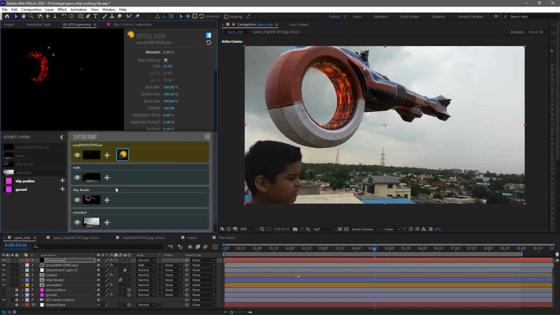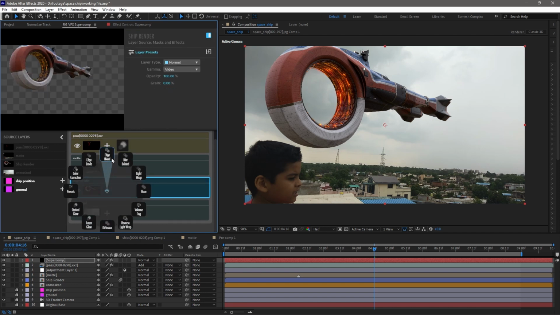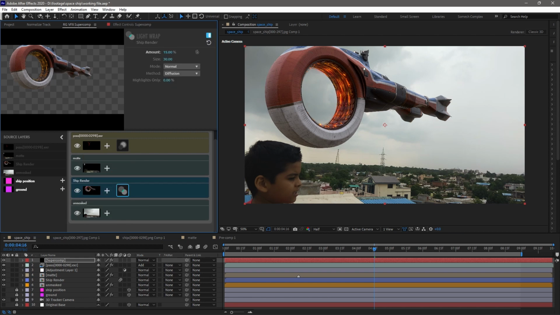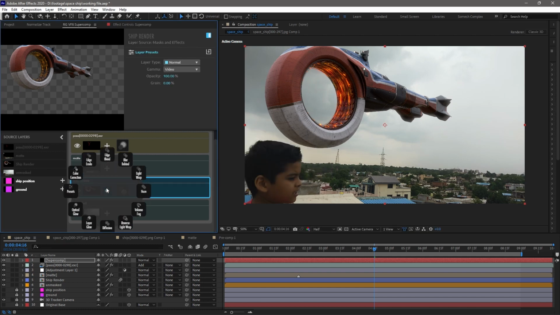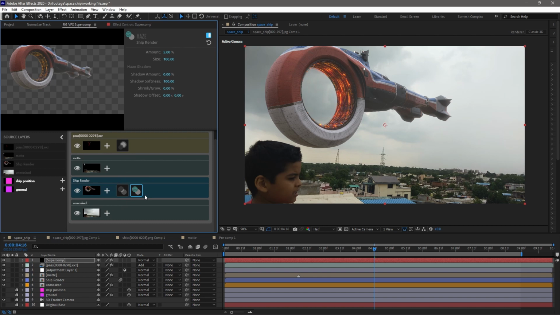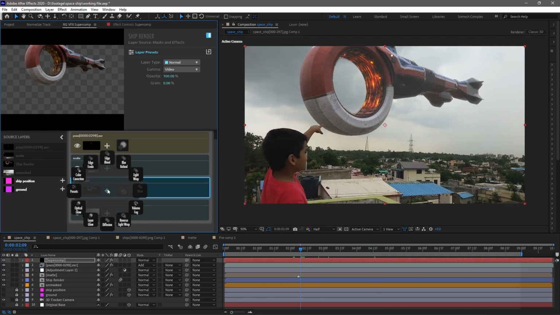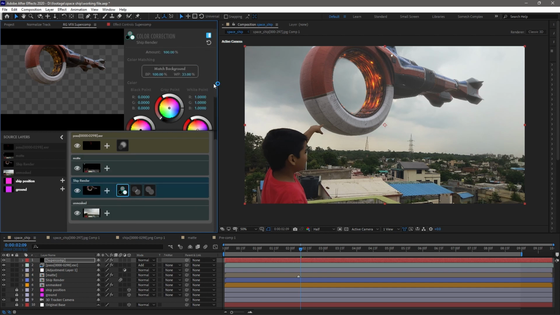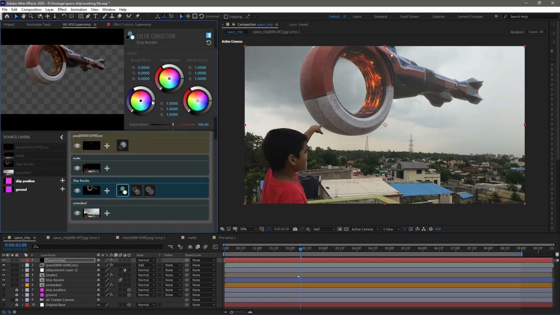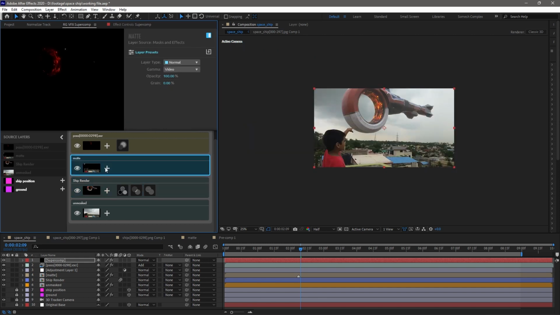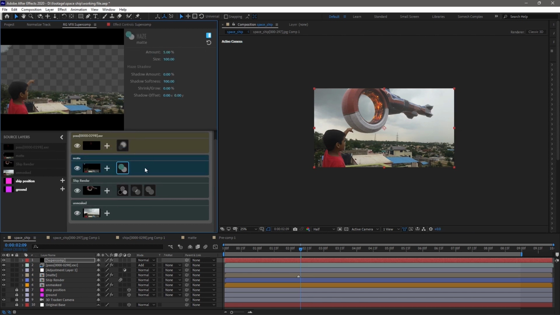Then also go to the ship layer, click the plus icon and select light wrap. It will wrap background light around the ship. Then also apply the haze effect on it to have that atmospheric look. Then also apply color correction to adjust highlights, midtones and the shadows of the ship. You can also achieve this with Lumetri Color without using this plugin. And lastly, apply haze on the character plate. It blends the character into the atmosphere.